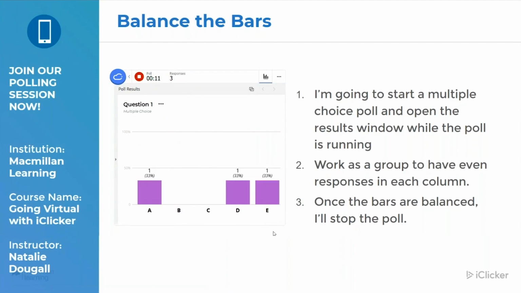And what you're going to do here is I have this poll and it's running. All I did was I clicked that little green button and the poll began to run. And I opened this, which is my results panel, so that I could see the responses come in real time. And what I'm challenging you all to do as a group is to try and get it so that there's the same number of responses in every single column. Okay, this is really fun because you can see how your individual actions affect everything.